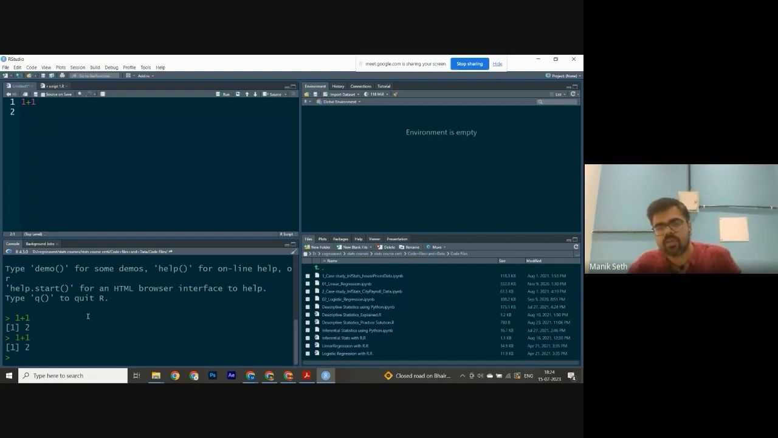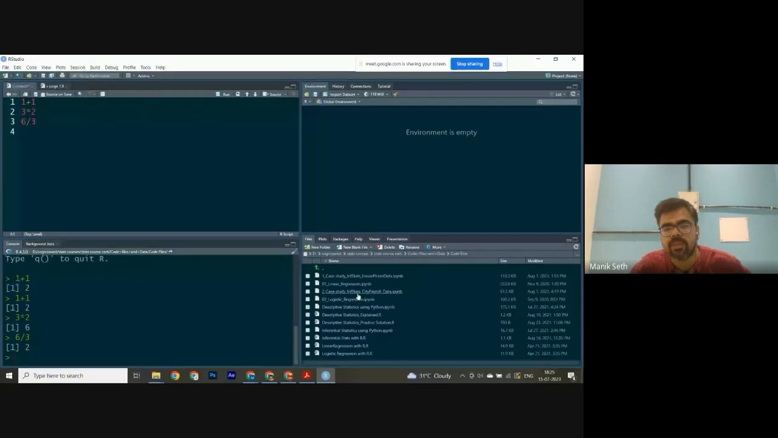Basically I have multiple tabs, and each tab does what its name says. With the files tab, if I want to load some data, maybe some Excel file, I can load it from here.